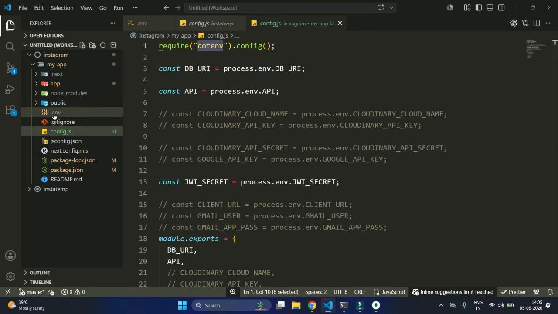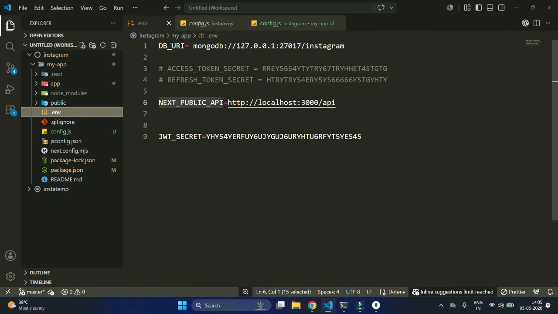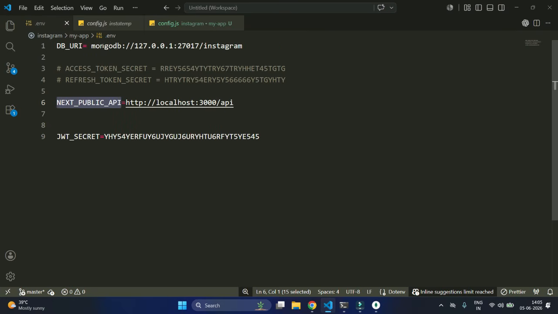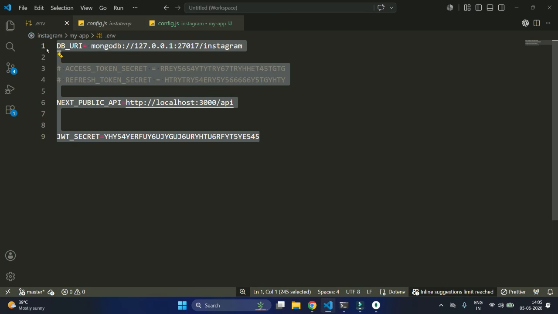So you see we just have environment variables like MONGODB_URI. This is your database connection string, and then NEXT_PUBLIC_API. You can create it with me, or you can just copy and paste from the source code.